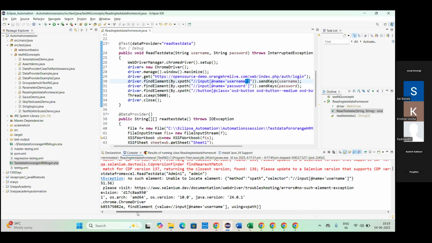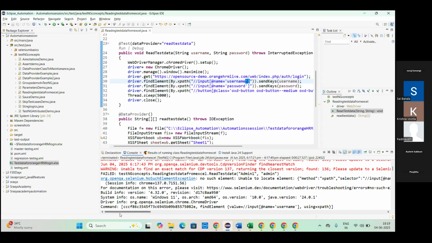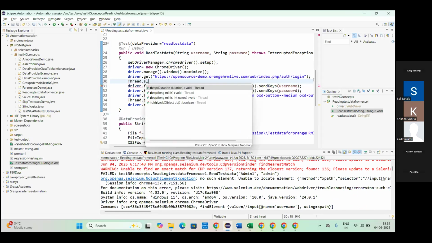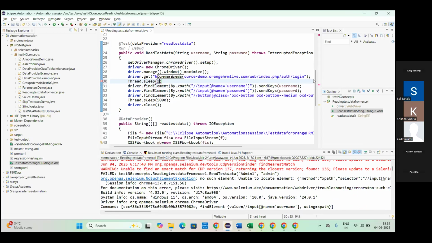Maybe Parshuram, give a delay after the page opens. It's not having enough time to search for the web element. Maybe, yes. We'll give it a try. Correct. Some 3 seconds I'm giving.